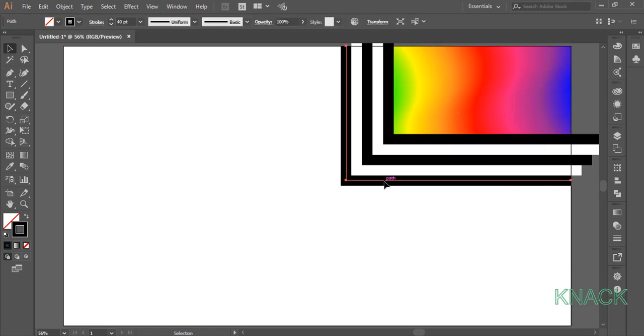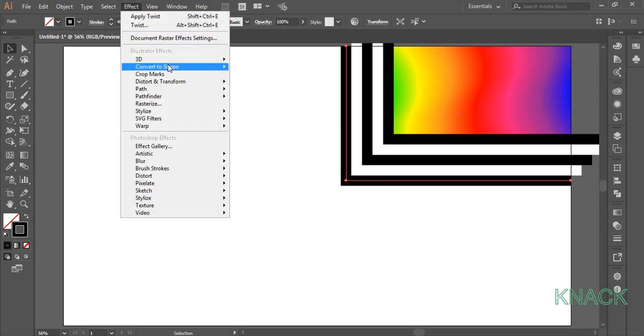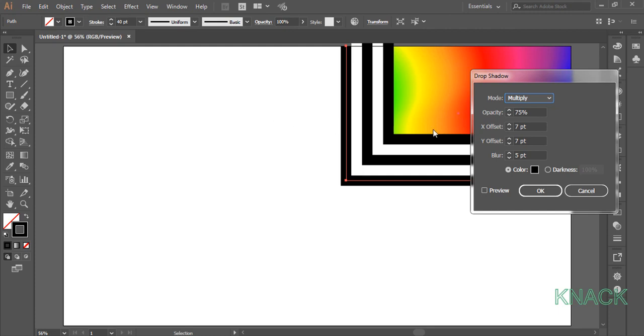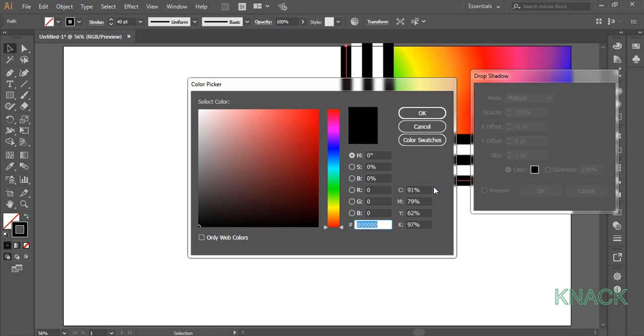Now select this path, go to Effect menu, Stylize and pick Drop Shadow. Keep the mode to multiply, opacity to 100%, X offset to -6, Y offset to 6 and blur to 2 points. Double click this color bar to open this color picker box. Here enter 170 for R, G and B values and press OK.